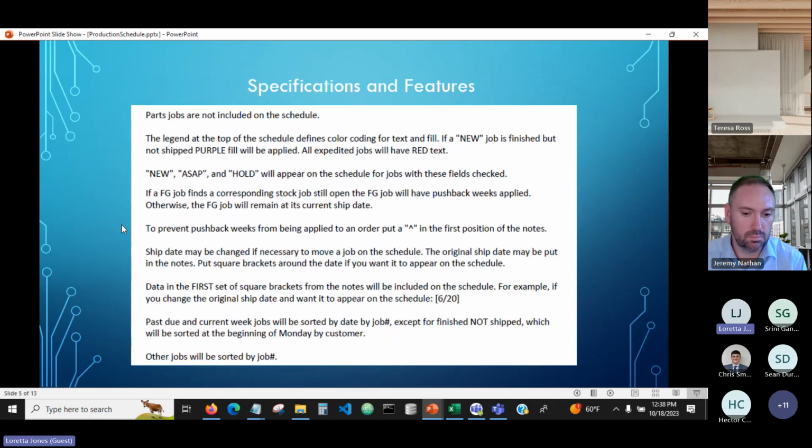So the way they do that, they have a file they can put the pushback weeks in. They can say, push our due date out 2 weeks. It will apply that to all the orders except the ones they have put this caret in the notes for. And then it knows if it sees that, don't push this job out. It needs to stay where it's at on the schedule. Maybe it's an expedite or a customer that they don't want to wait for.